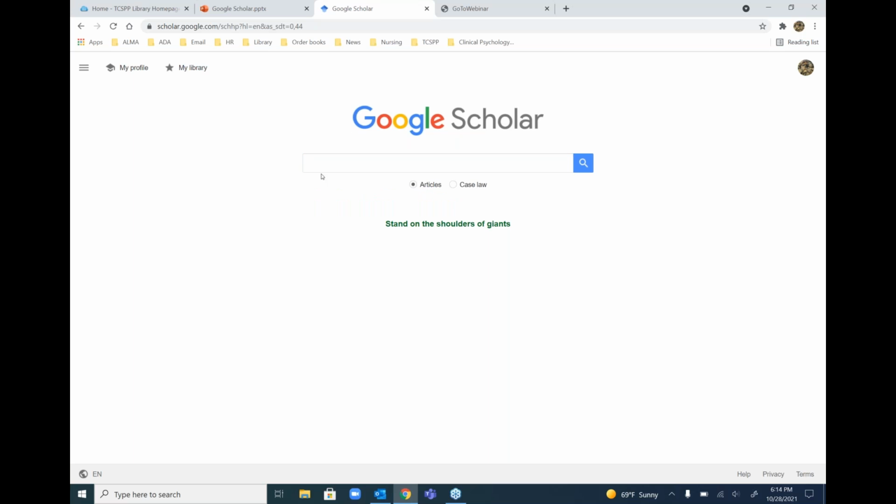So Google Scholar is very different from your traditional library databases. When I think about Google Scholar, it is very easy to use, and you don't always have to use keywords and Boolean operators. Boolean just means the words and, or, not. It gives you more leeway to type in questions or more of a sentence. So I'm just going to type a random subject.